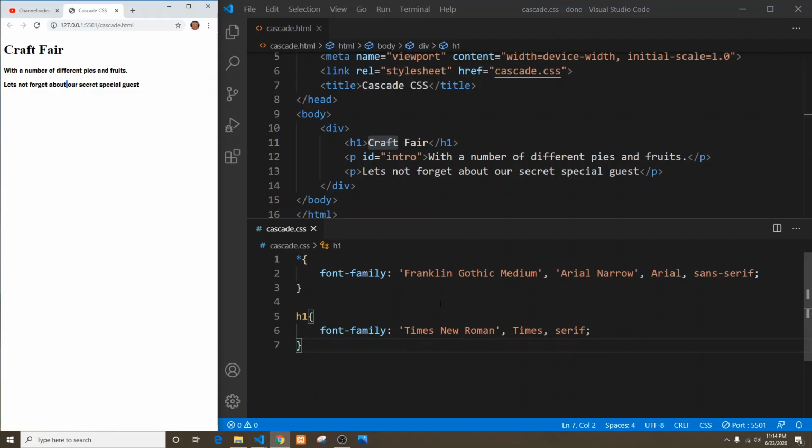All right, and let's see here. Oh, we need something in here. Let's see what we got here. Let's do this. Let's see, with a number of different pies and fruits. Let's take the word fruits and let's just make it bold, just by adding the bold option here.